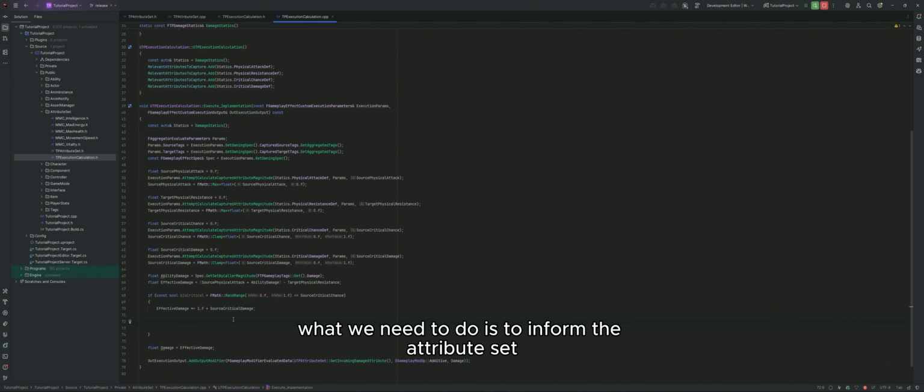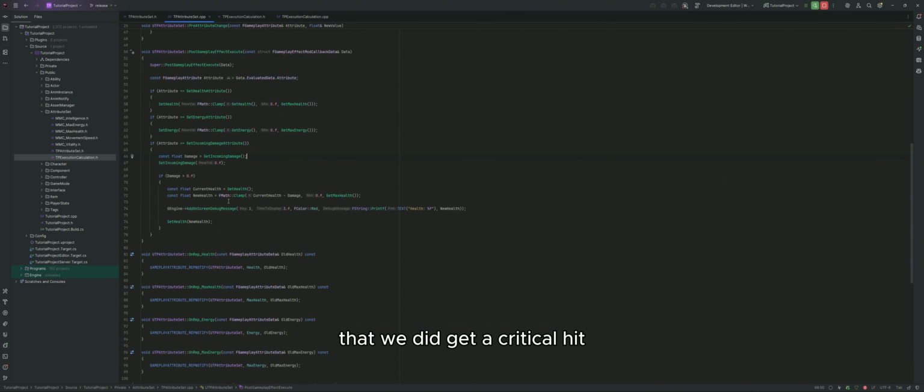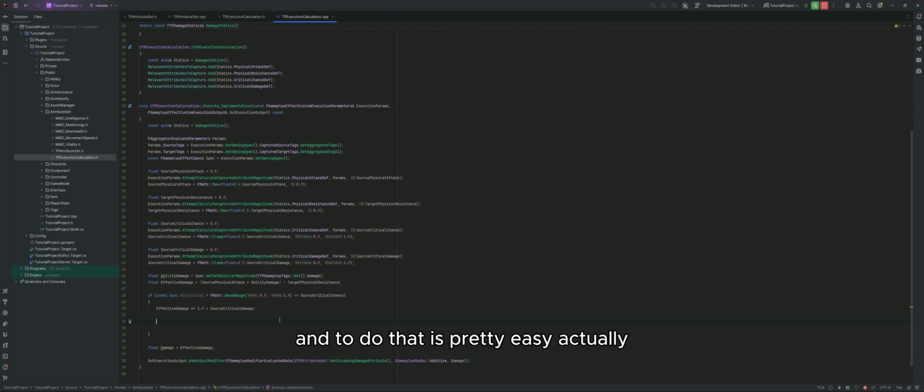So now what we need to do is to inform the attribute set that we did get a critical hit, so that here in post gameplay effect execute, when we are processing the damage, we can display the damage as a crit. And to do that is pretty easy actually. We're just gonna use a tag.